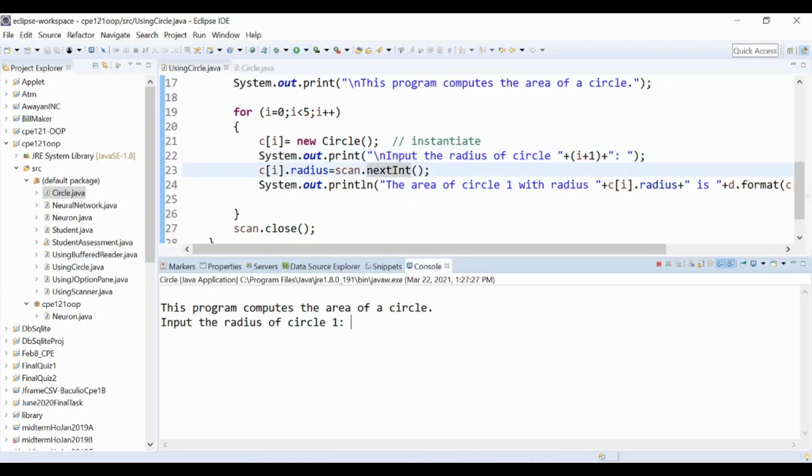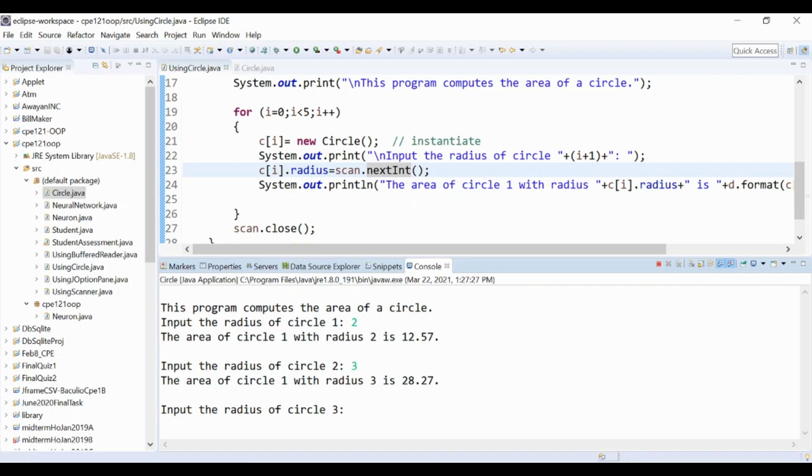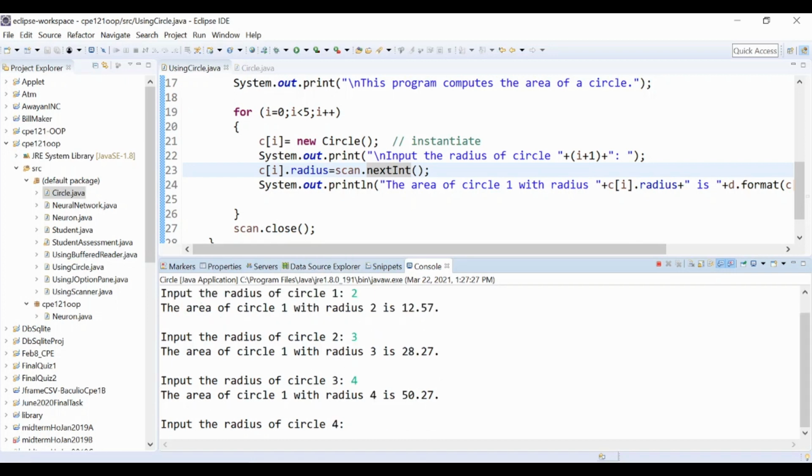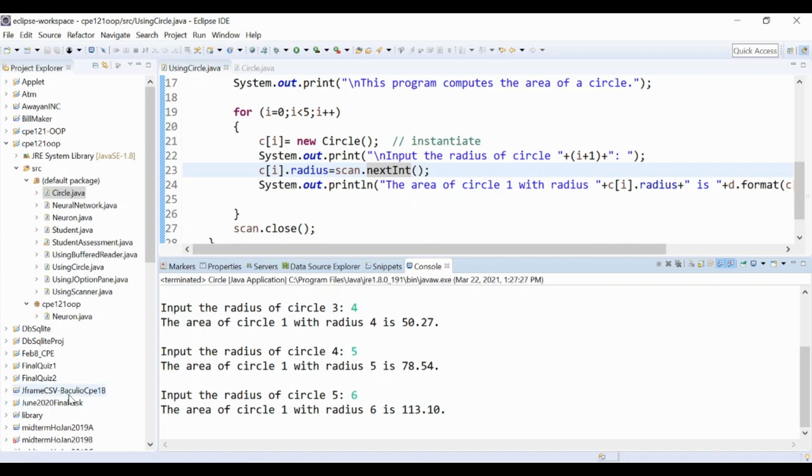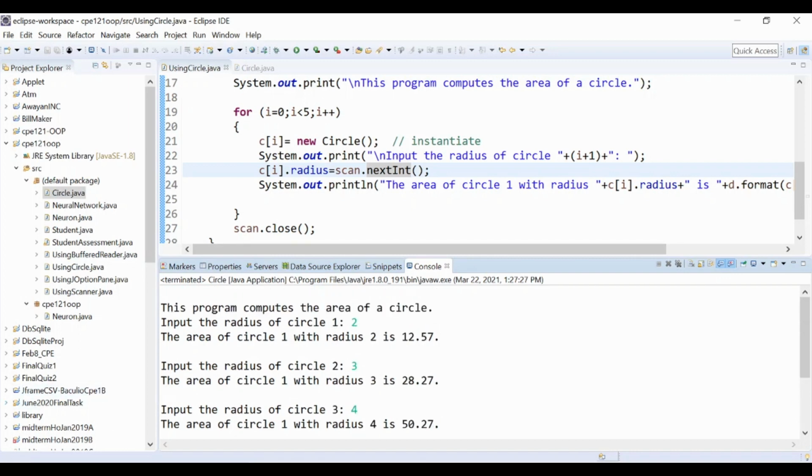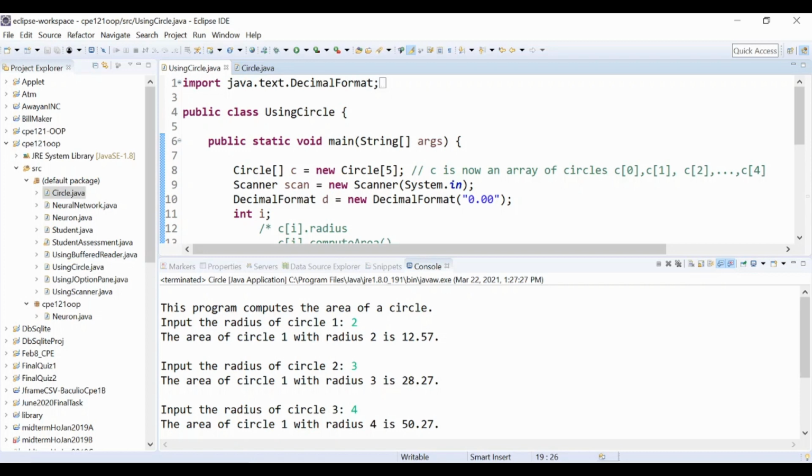run again, say this is 2, and for circle 2 radius, say it is 3, that's the area, and for circle 3, say the radius is 4, this is the area, and for circle 4, say the radius is 5, and for circle 5, say the radius is 6, okay? So this is an example of creating an array of circles or an array of object type.